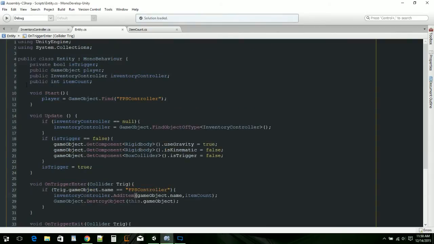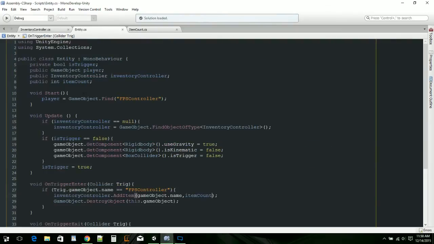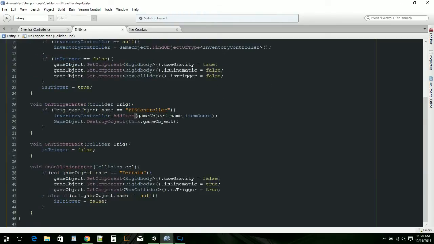So the item count gets brought in, gets set to it down here. So the current entity item count is equal to the item count. Then in here, we just reference the item count and we send it out. So that should be correct. I'm going to save this.